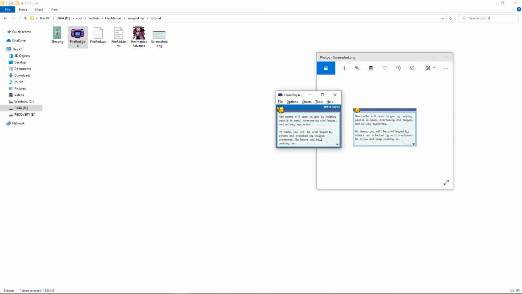Text isn't the only thing that HexManiac can repoint for you. Most of the time, if you make data larger than it was originally, HexManiac Advance is smart enough to understand that it needs to repoint the data and will do so for you automatically and notify you when it's done.